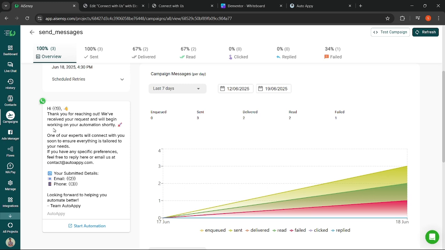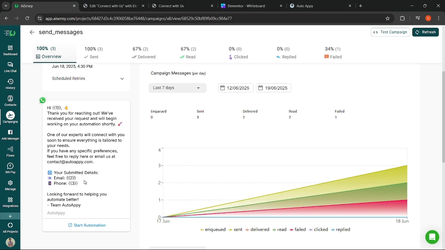Thank you for reaching out. We have received your request. We will begin working on your automation shortly. One of our experts will connect with you soon to ensure everything is tailored to your needs. If you have any specific preference, feel free to reply here or email us at contact@autohappy.com. Here the data will be shown.